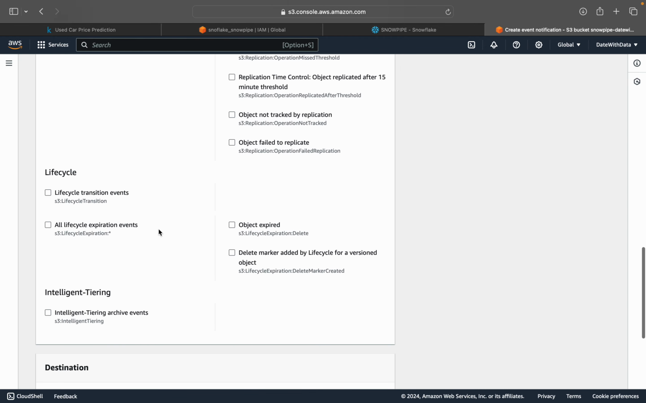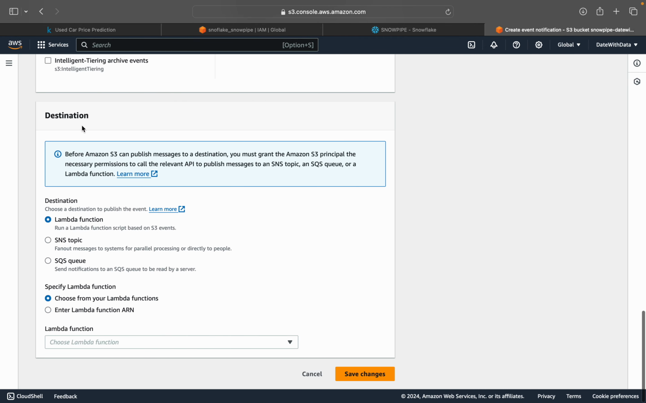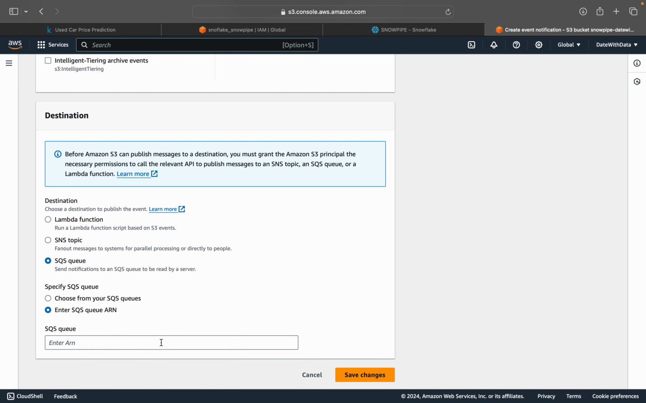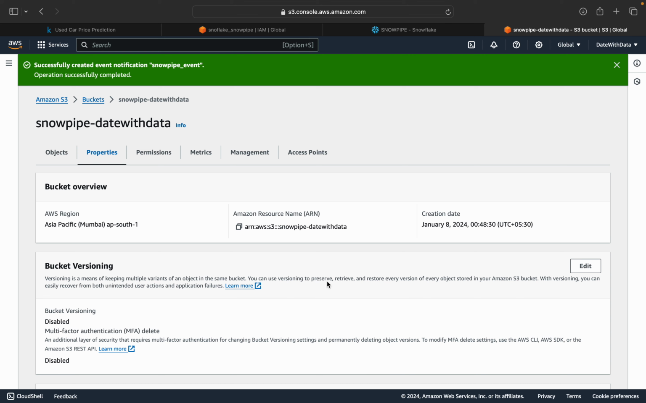Let's go down. Now we need to define a destination where it should be notified. In our case, it should be the SQS queue. Now we have to enter the SQS ARN, that is whatever we have got from here. Let's copy this and paste it here. Now we have successfully created an event.